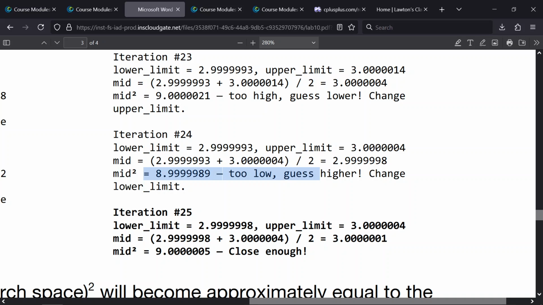We'll change the lower limit to be the midpoint. And then, all right, here we are. Lower limit's that, upper limit's that. After all these things, iteration number 25. What's the midpoint? It's this. Square it. It's that, with 6 decimal places of precision.